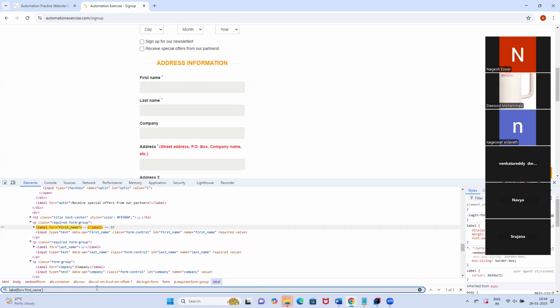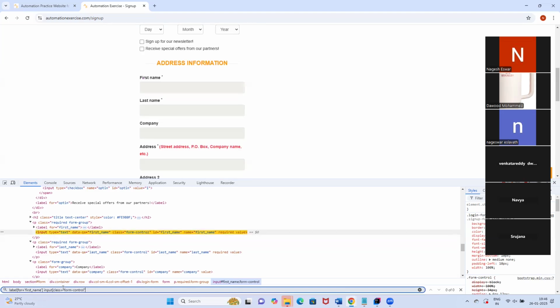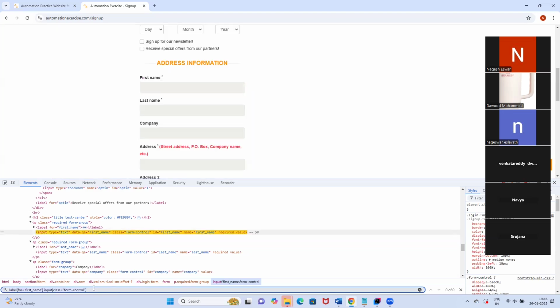We need to write input type class name. Will it work? Let's check. It will not work. So there are two. We need to pass. In such cases we need to go for XPath. We cannot traverse, we cannot put slashes, so it will not work. Okay, so if I write XPath, it will work.